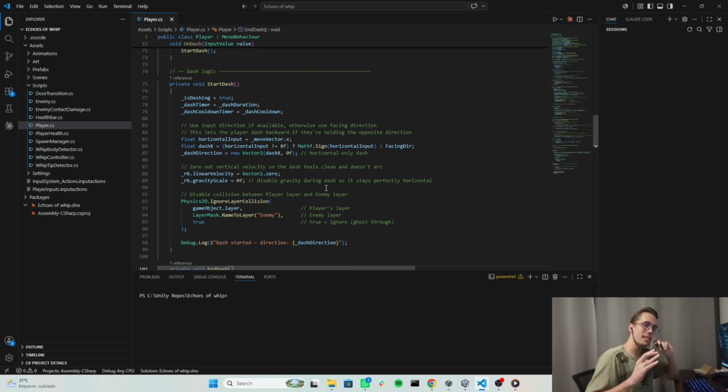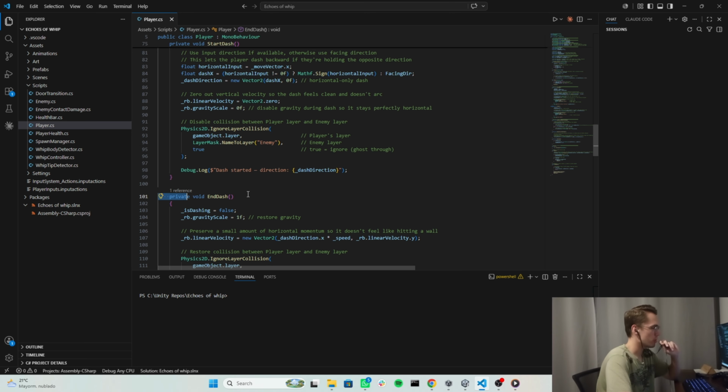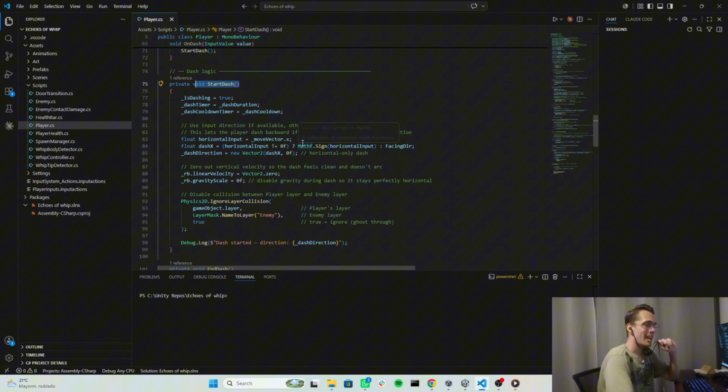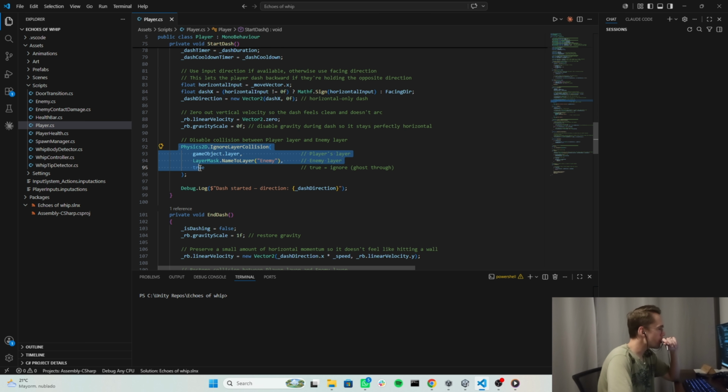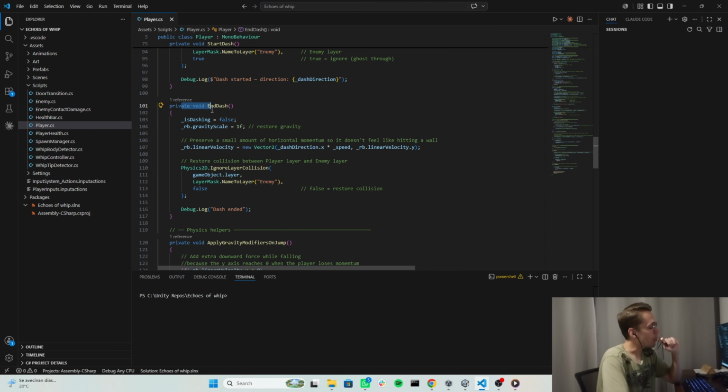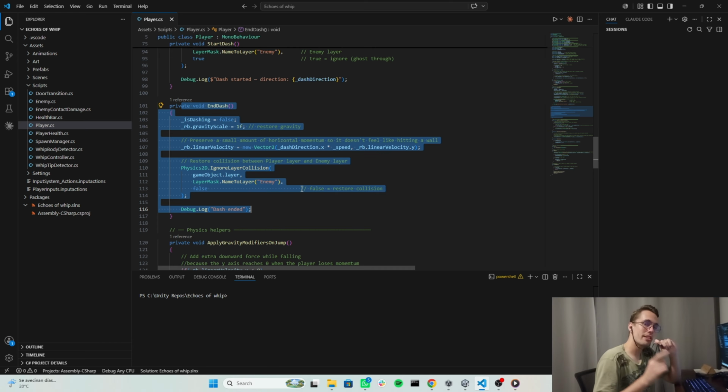I decided to split the dash logic into two functions, the StartDash and the EndDash. The StartDash function activates the state of the dash, starts the dash and the cooldown timers, and also determines the direction of the dash based on the player's input. Here in this part, we're ignoring all collisions, and this is so the player can go through the enemy without taking damage. Now the EndDash function disables the dash state, restores the gravity, and also re-enables all the collisions.